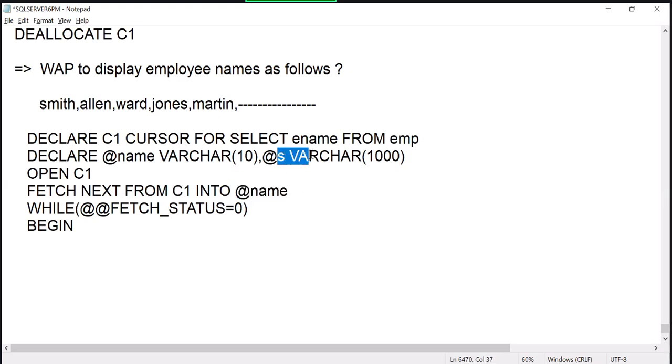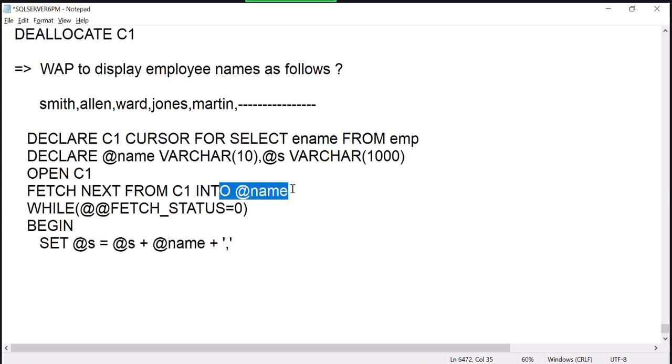Concatenate this name to S1. What is this set? @S equal to @S plus @name plus comma. Name is concatenated with S. For the first time, what is S? Nothing. First time, S is nothing. What is @name? What is assigned to @name? Smith. Smith is assigned to @name.